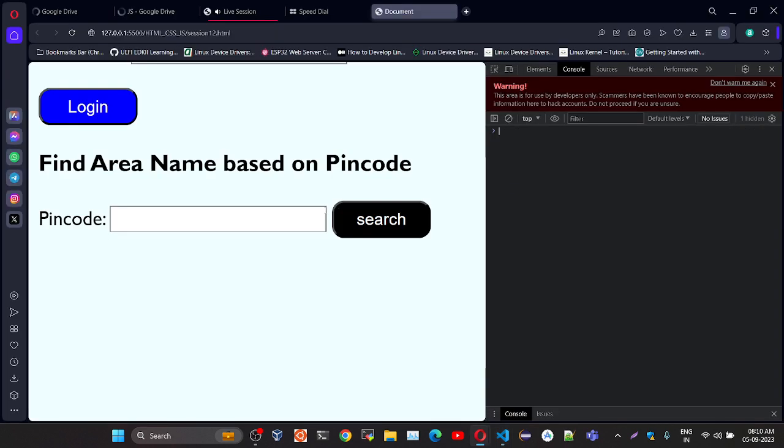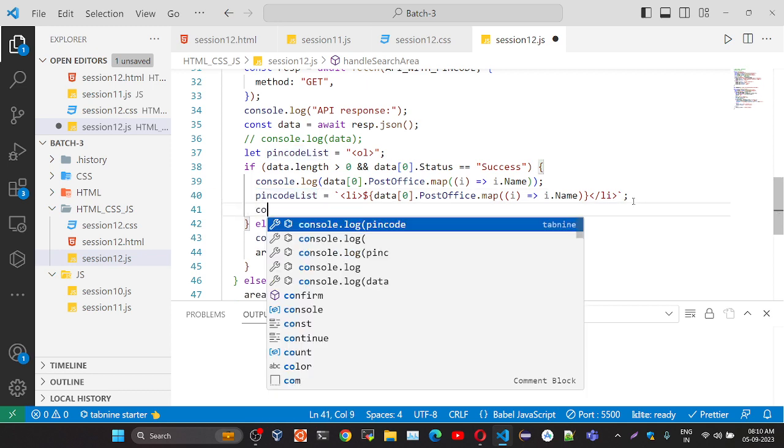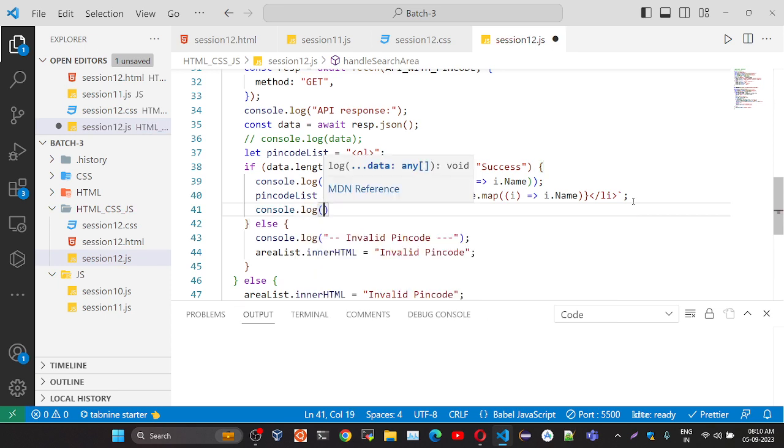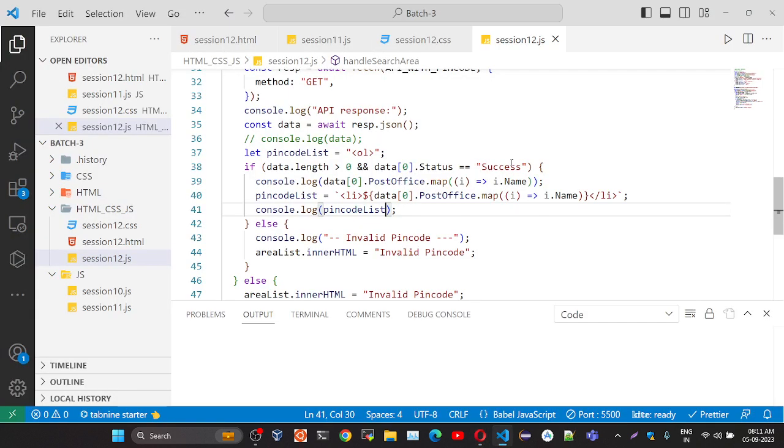So I don't think this is the correct one to do. 603103. So let's just console.log. Okay, 603103 I'm doing, printing this li. Here you got everything inside this. Now I don't want everything inside this. I need it inside.